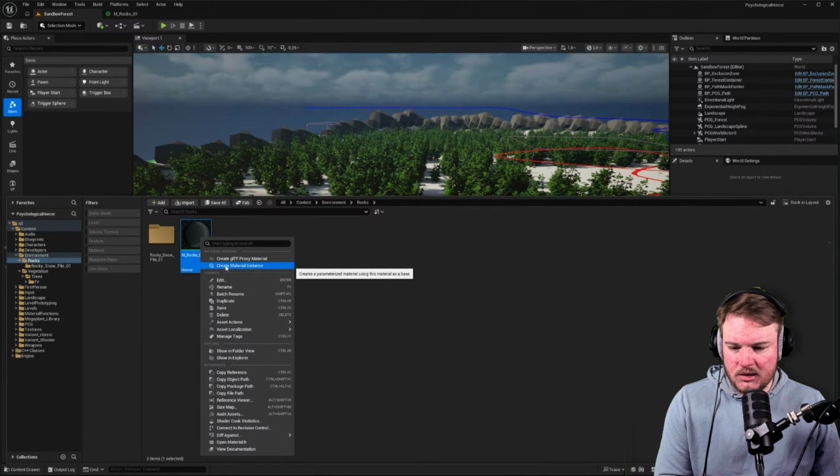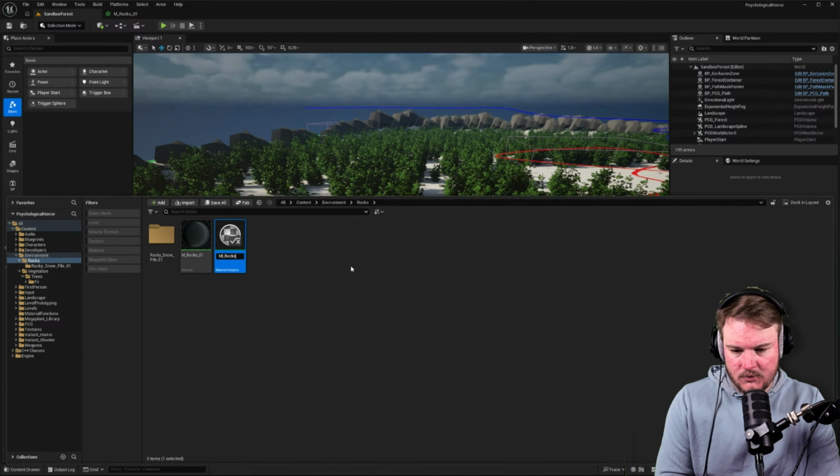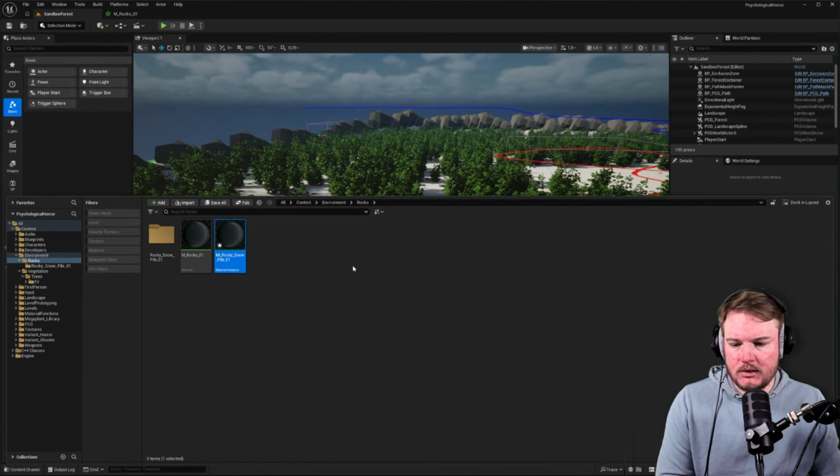From the rocks material, we're going to create an instance. I like to call this mi_rocks, but in this case, not rocks, rocky snow pile. Let's call it O1. I'm going to move it to the rocky snow pile O1 folder.